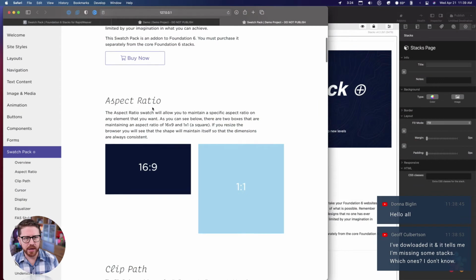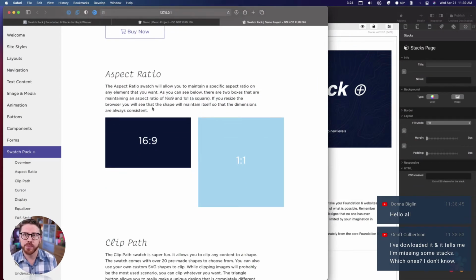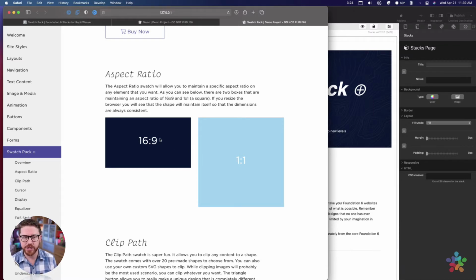First off, the aspect ratio swatch. Okay, this is for that apparent. It allows you to define an aspect ratio for a box or a container or whatever, right? And it will resize that container to be your aspect ratio. So this is 16 by 9. Obviously, this one here is a 1:1, aka a square, right?